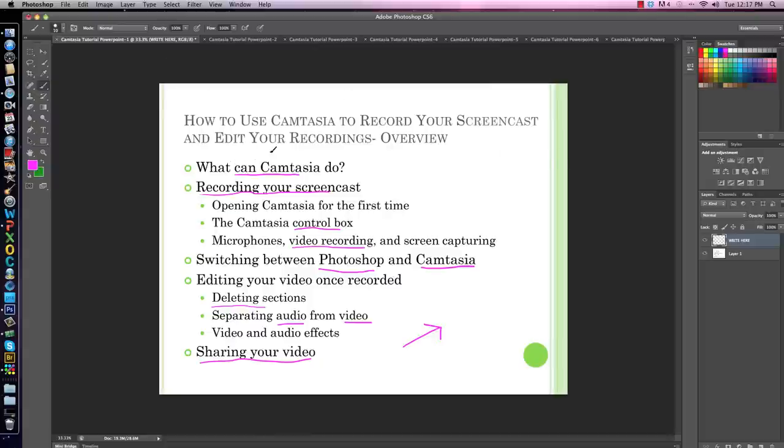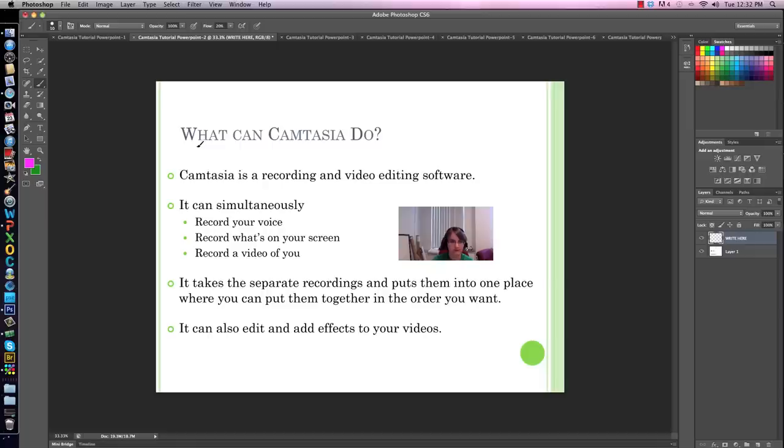So let's get started. So what can Camtasia do? Camtasia is a recording and video editing software. It can simultaneously record your voice, record what's on your screen, and record a video of you. You're seeing all three of these things right now. You can see my screen, you can hear my voice, and you see a video of me right here.